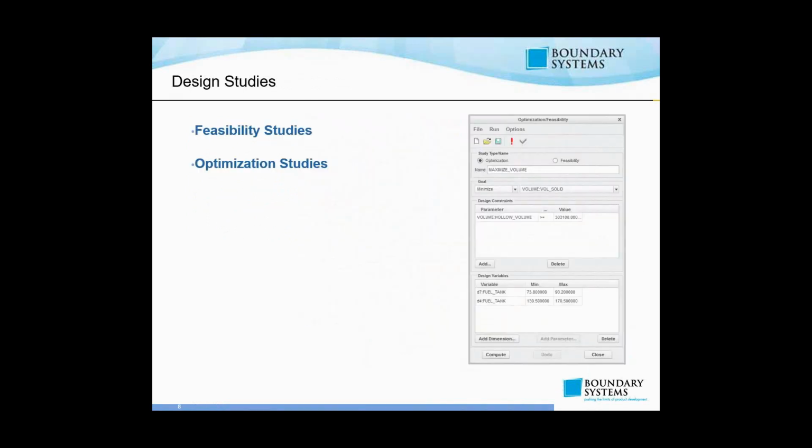So when we talk about design studies, this would be an optional step that you could also take in behavioral modeling, where, on top of creating some sensitivity studies to see what the relationship is between your negotiable design variables and your design objectives, you could also do a feasibility study, for example, which is a case where you tell Creo what your negotiable design variables are. In this case, you have both of those dimensions for this fuel tank, and you tell it what the lower and upper bounds are that it can change them between.